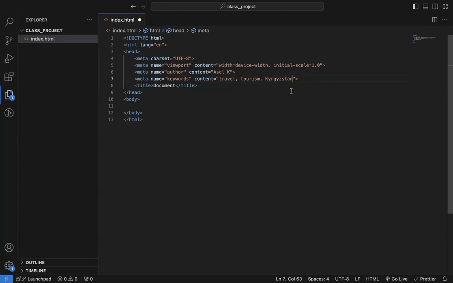List. So how do you know which keywords are the most successful keywords to put in your list of content? Like travel, tourism, Kyrgyzstan. How do you figure it out?